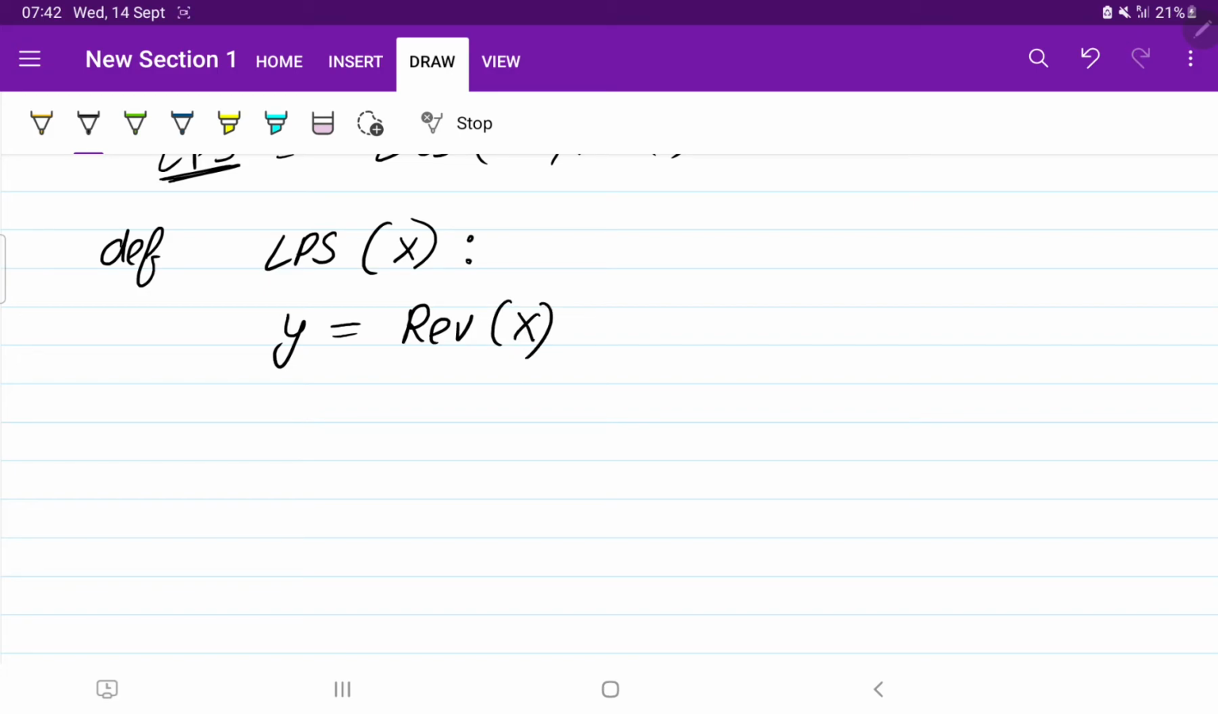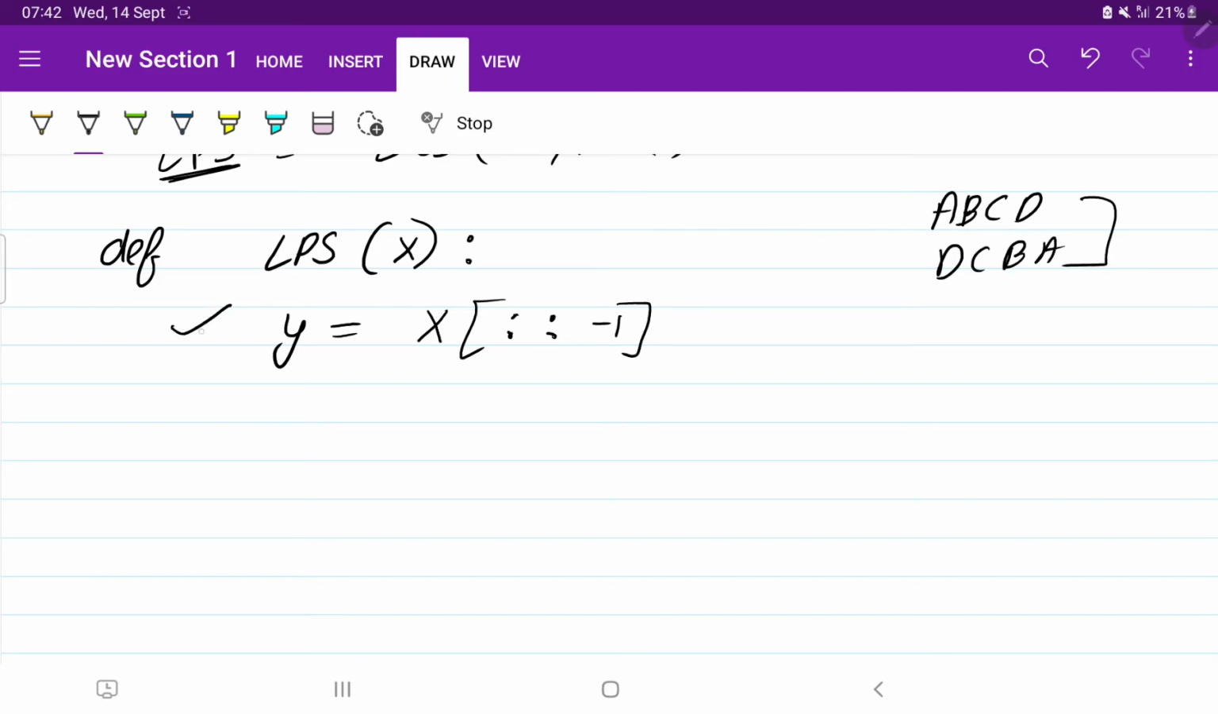Perfect. So how to write reverse of a string in Python? We need to write x, the string which you want to reverse, then two colons, this is not a semicolon, and -1. So what it will do is return the reversed value. Suppose if it is given ABCD, it will return DCBA. This is how to write reverse in Python. According to your language you can write it. Perfect. So we have got x and y.